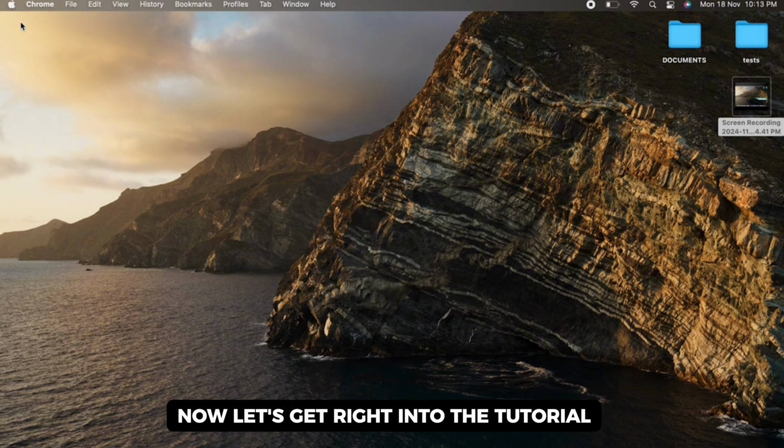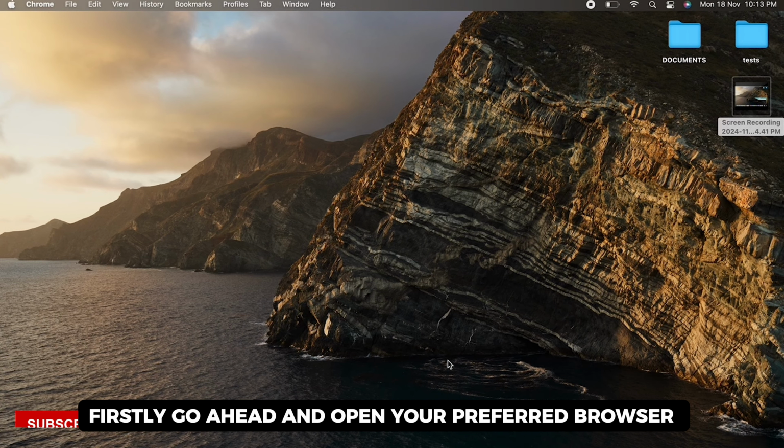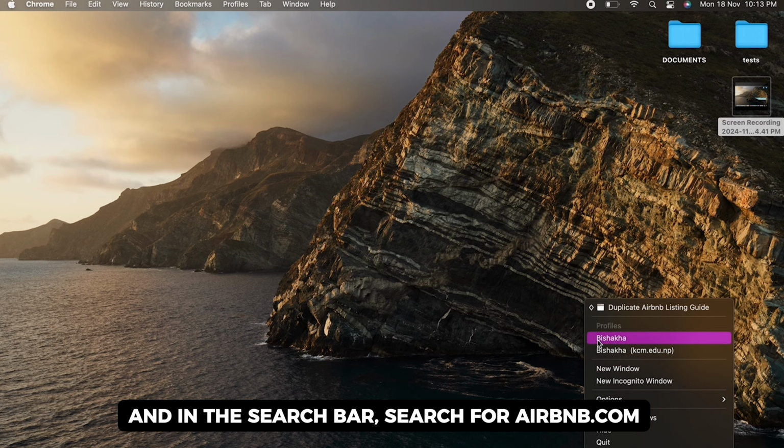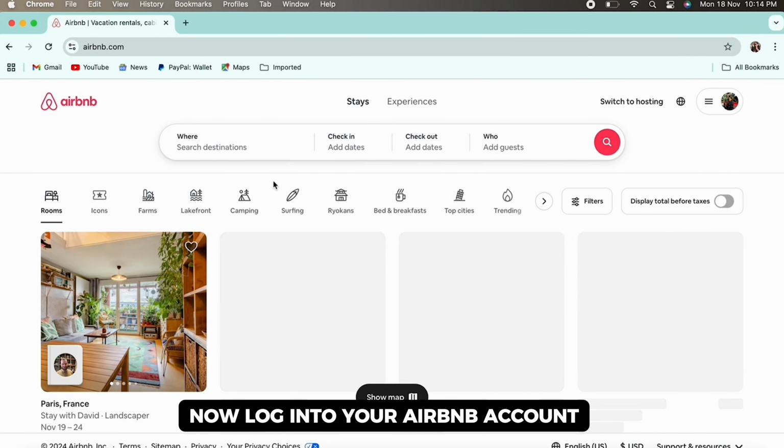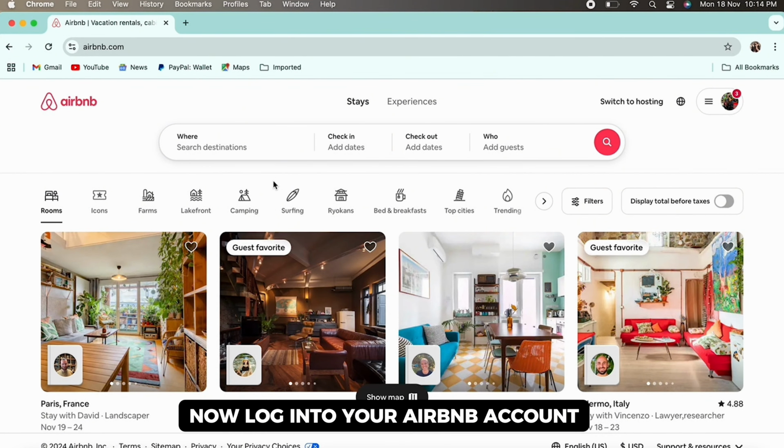Now let's get right into the tutorial. Firstly, go ahead and open your preferred browser and in the search bar search for airbnb.com. Now log into your Airbnb account.